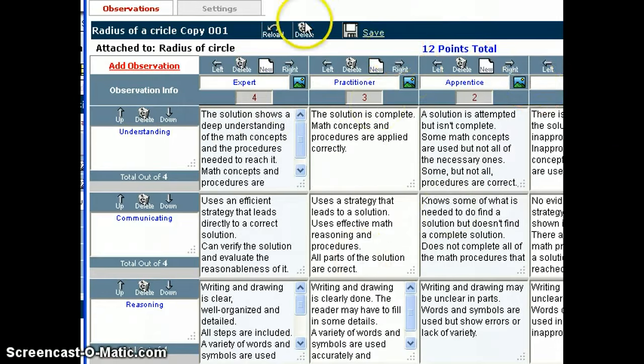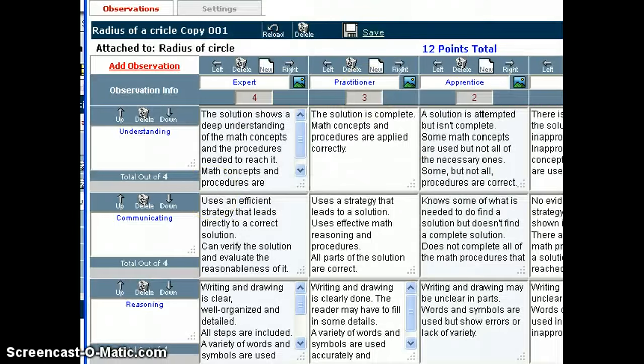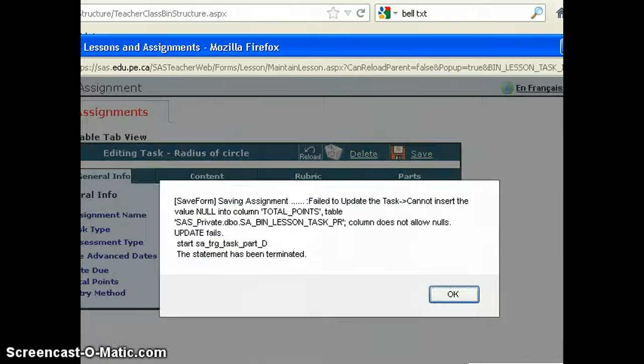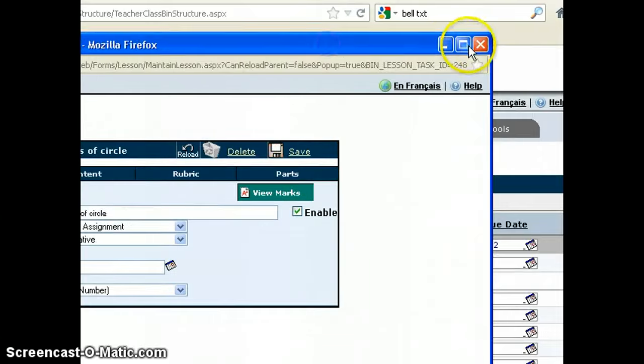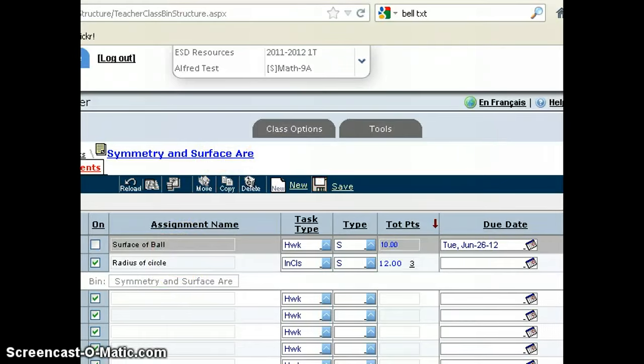So what I'm going to do is save this document, and it's been successfully saved, and I'm just going to close it down by clicking on the X in the upper right hand corner, and I'm going to save that. Close that down. We're going to recompute this.